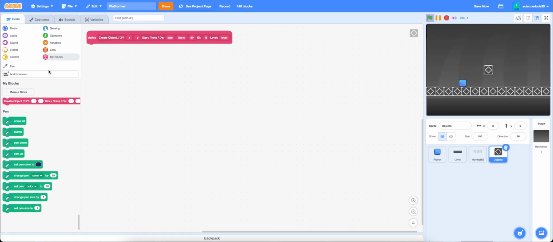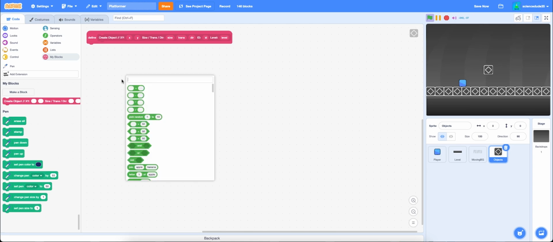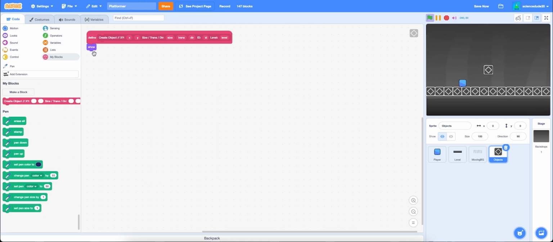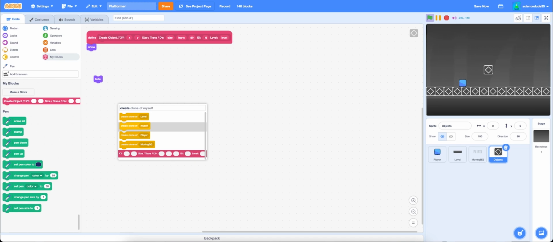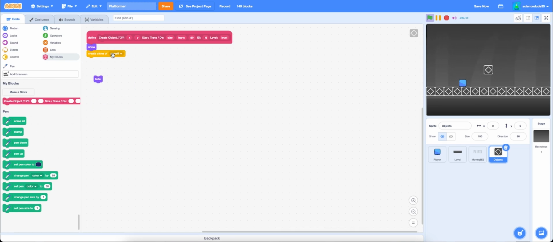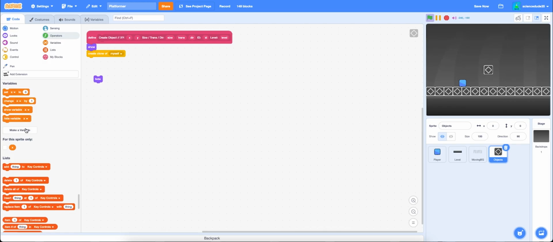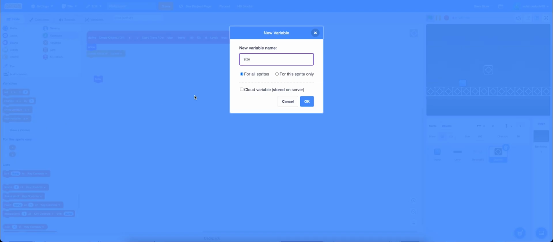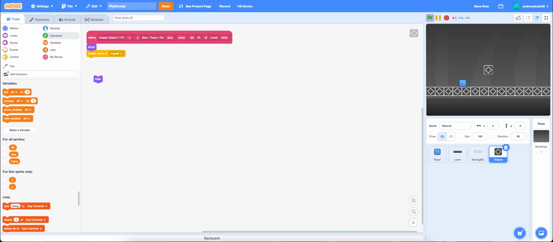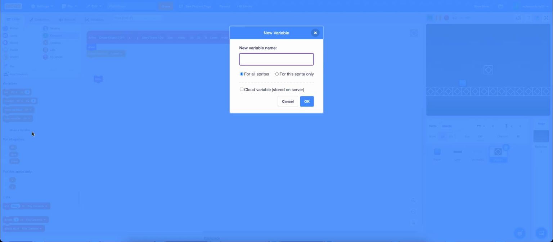So show and hide and create clone of myself. And make new variables for x, y. This is really tedious. So yeah, dir, id, and level.